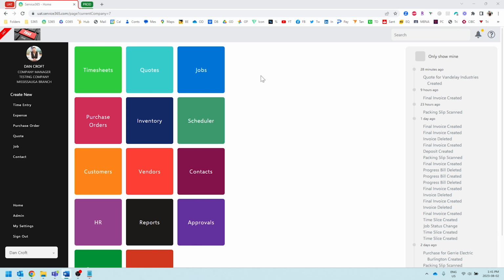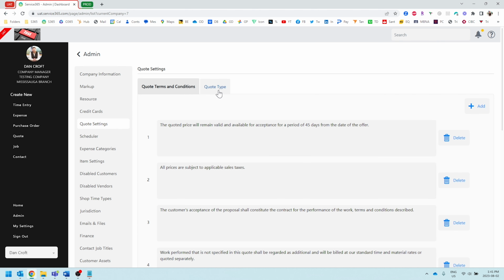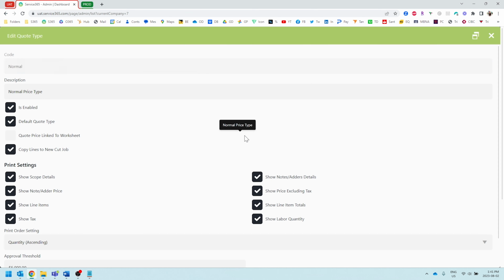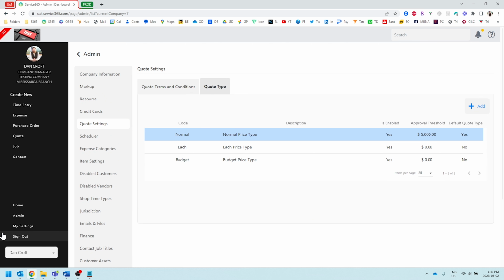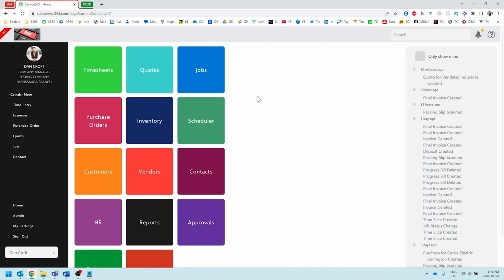Within quotes, you can have an approval threshold. So what that means is if we go into admin, quote settings and quote type. So earlier in the year, we brought in an approval threshold, which I have set here to $5,000. So what that means is that an employee without managerial permissions can't send a quote directly to a customer if it's over $5,000 if the quote hasn't been approved. So he has to get that quote approved by a manager before he sends it out. So previously it was the case that the manager themselves would have to send out that quote, but we've now changed things around so that once the manager approves the quote, the original creator of it can send it out.